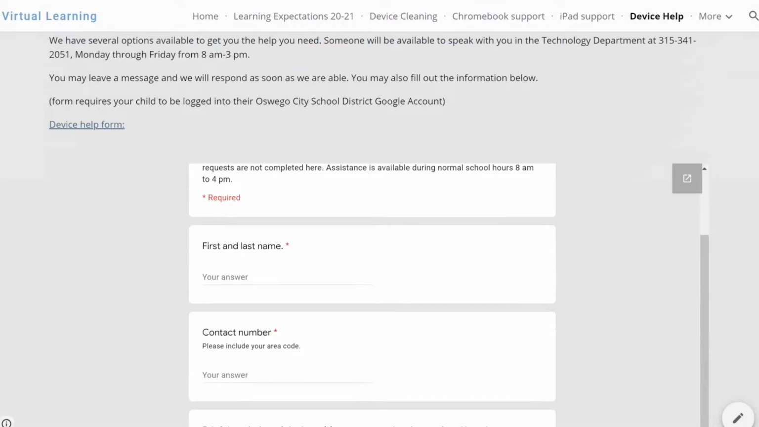This evening, we're going to look at connecting both your Chromebooks and iPads to your home network, as well as what your students will need to do Monday to connect to both Google Meet and Google Classroom.